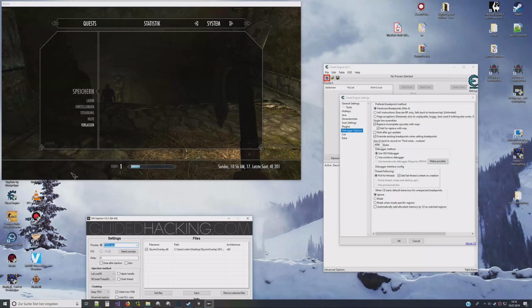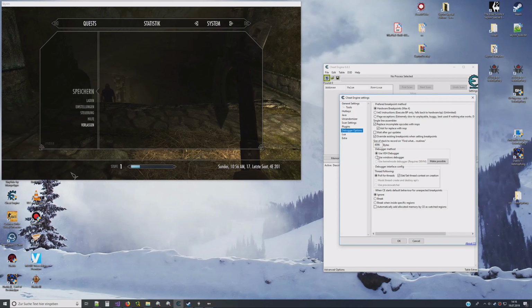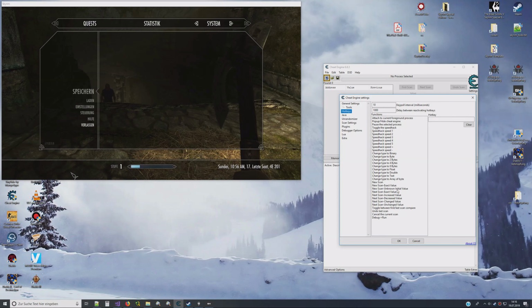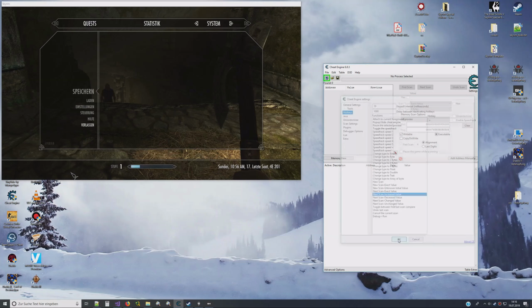Okay guys, let's get started. I can give you the tip to use the x86dbg debugger, because the Windows debugger will crash the game a lot. And also to use hotkeys for specific search options.